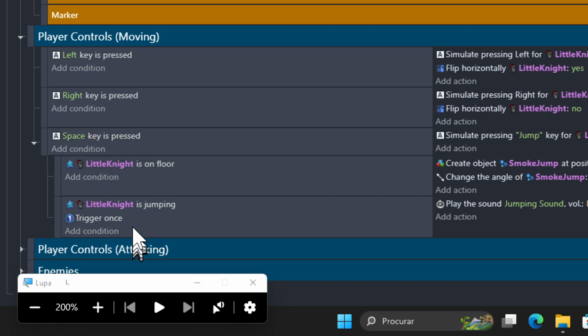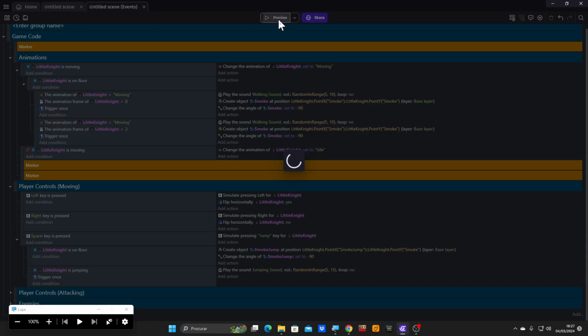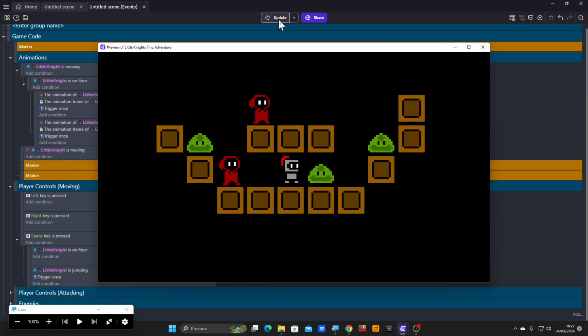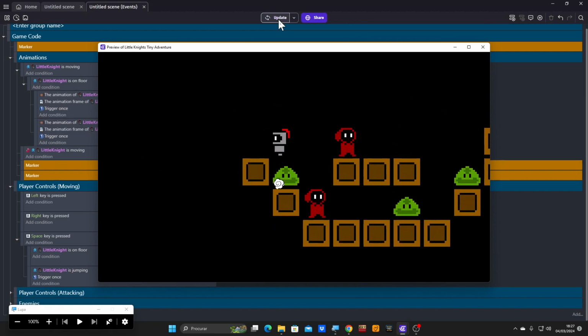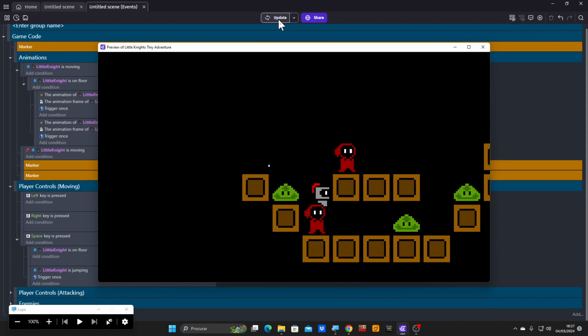He's on the floor, he's jumping. If he's on the floor, it does that. If he's jumping, then boop, it does that. Let's see if everything works. You should do. Yeah. Boop. Yeah, makes a puff of smoke.